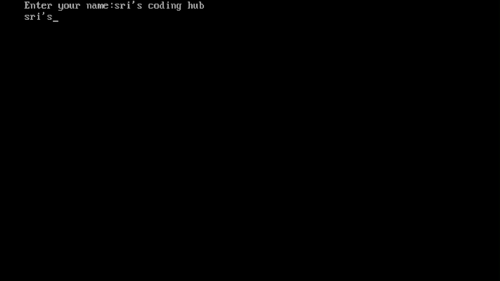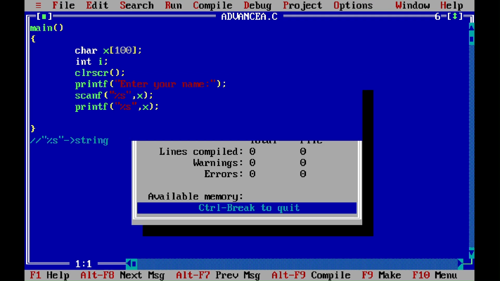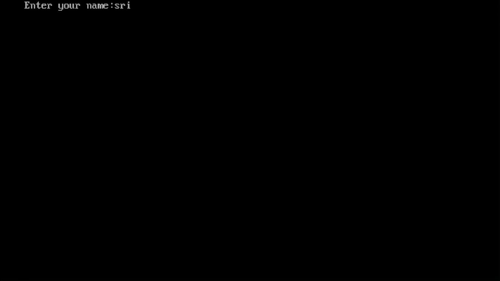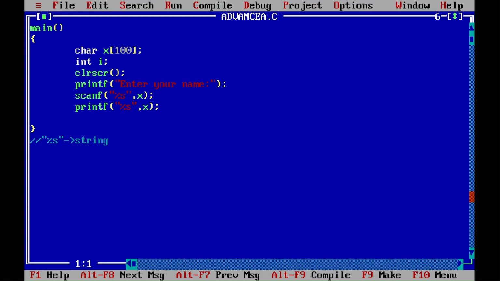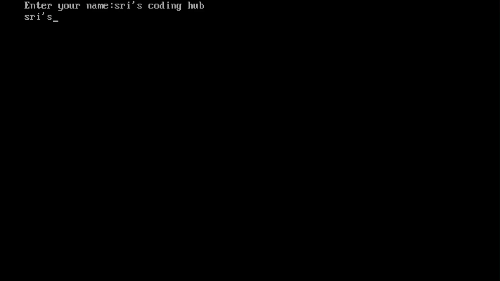Here the main problem, if you observe, is that at the time of input I gave Shree's space coding space hub. This is the problem. This is like a bug, or you can call it a backlog, in our Turbo C. Only the first letters which I gave without a space went to the array.